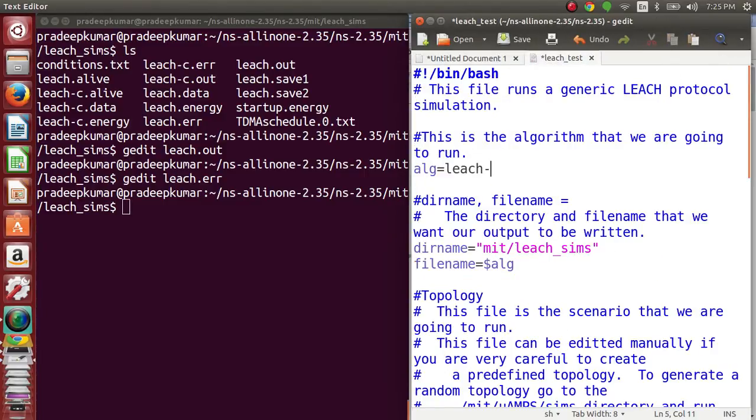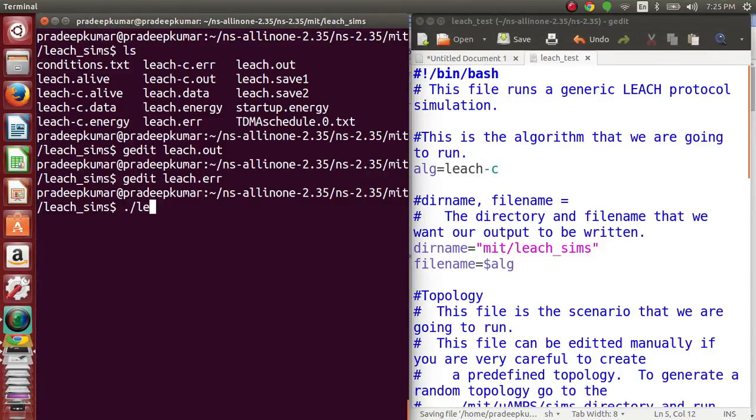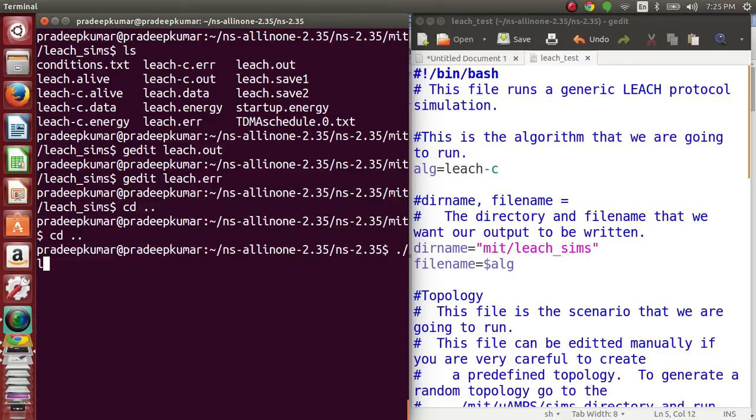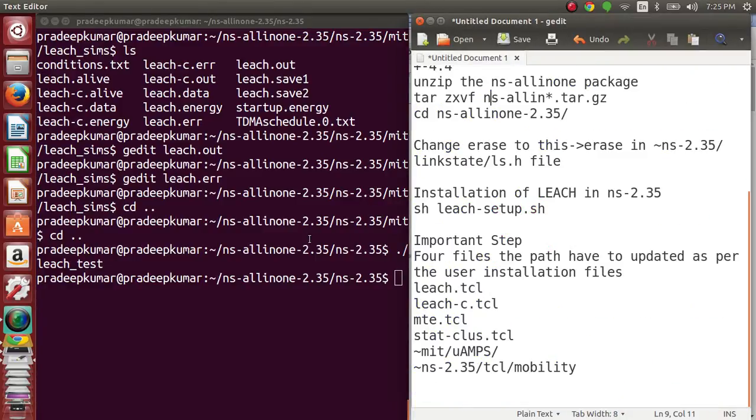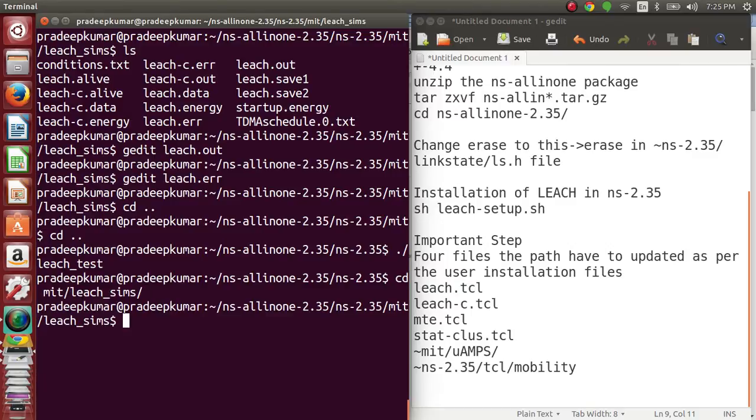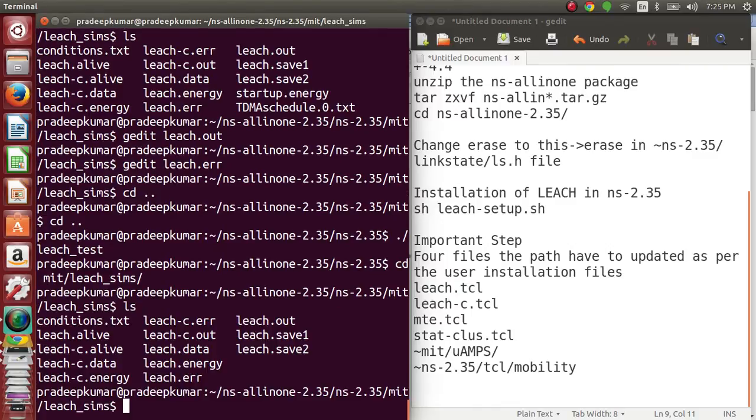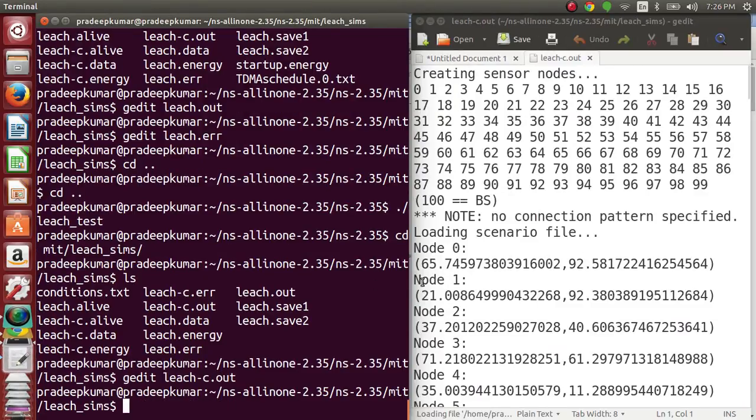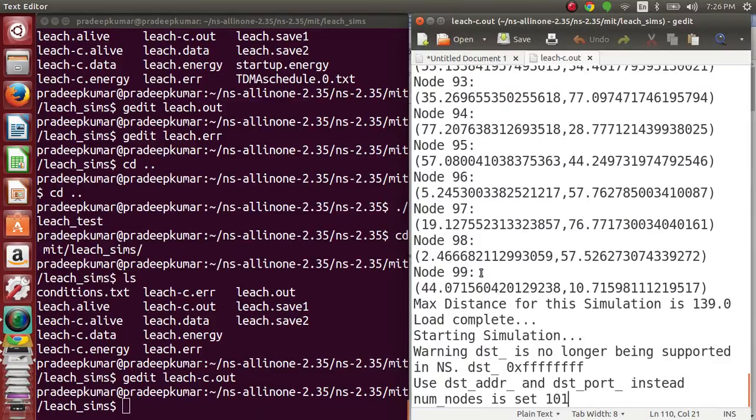Now I will use leach-c, the same way. You need to run this leach test. Okay, now it's done. Now I need to go to mit leach again and check for leach-c. Here is the leach-c.out, and we have set this here.